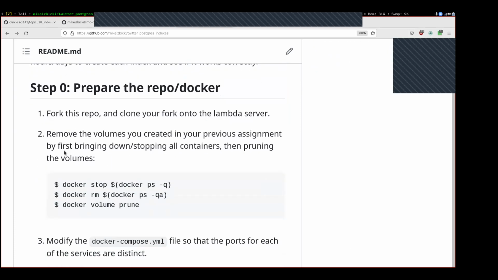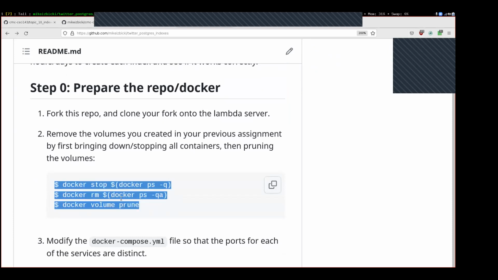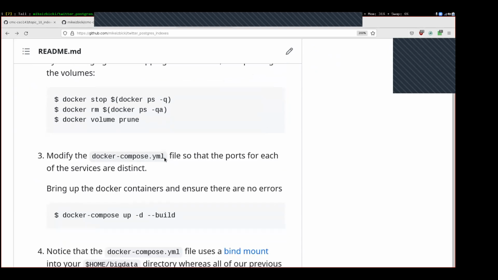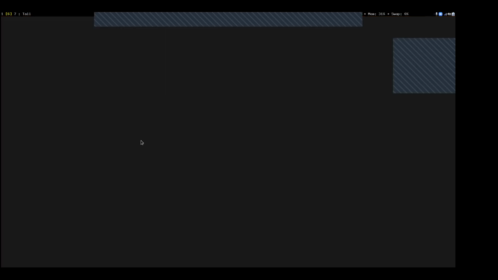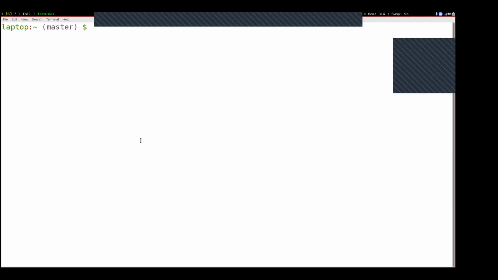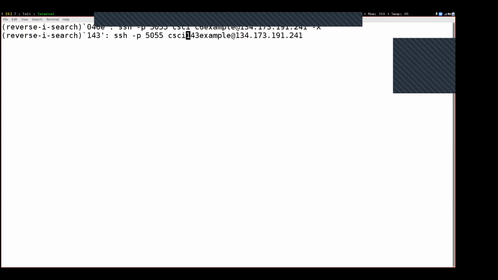So the first thing that you'll need to do is make sure that you bring everything down from your previous assignments. And then you'll be modifying the Docker Compose file again, adjusting the ports like you've been doing, and bringing it up. That's all relatively the same, but step 4 here is going to be new. I'll open up the Docker Compose, and I don't have my terminal anymore, so I'll open one up really quick.